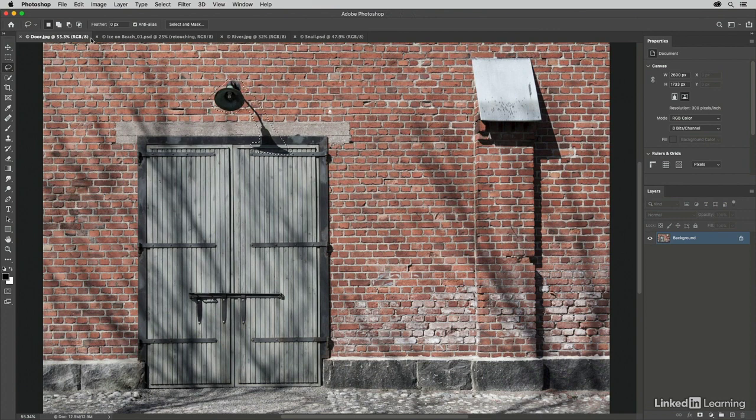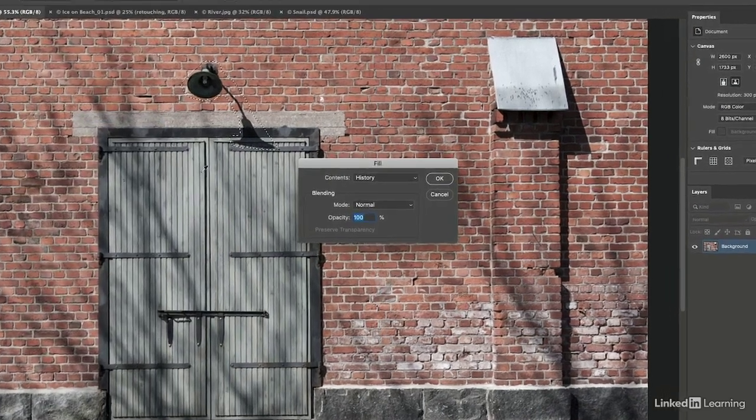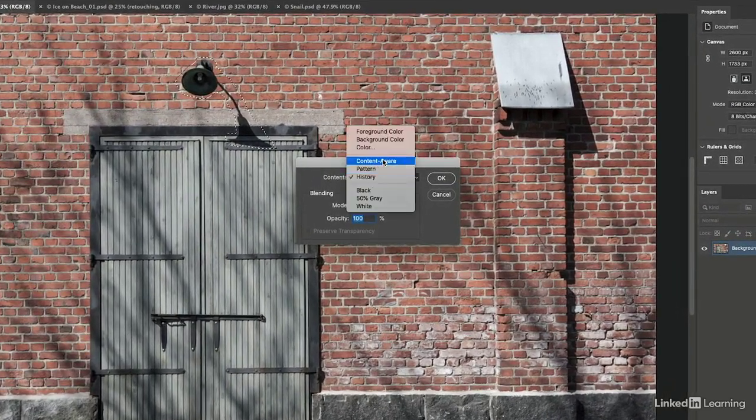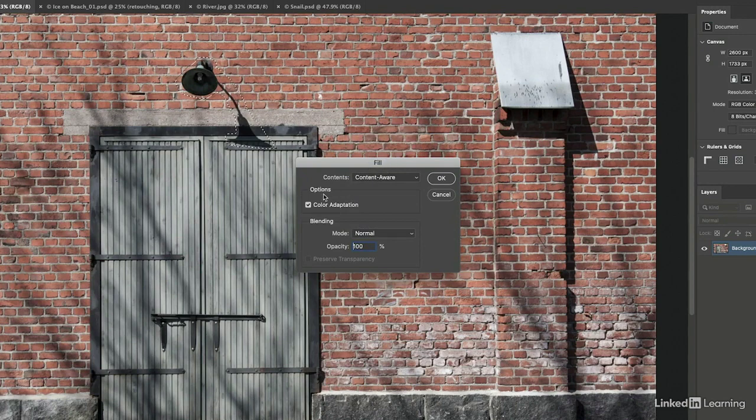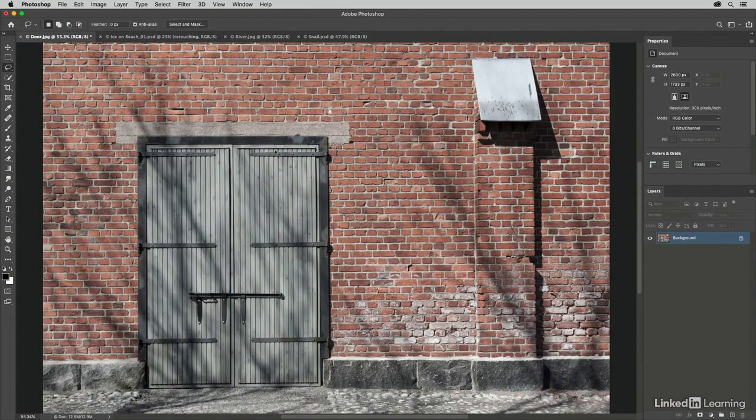So the first method for using content aware fill is under edit and then fill. You can choose the contents to content aware and be sure to enable the color adaptation so that Photoshop does a better blending of colors in the filled area. I'll click OK, and we can see that Photoshop's done a very good job of filling that area.